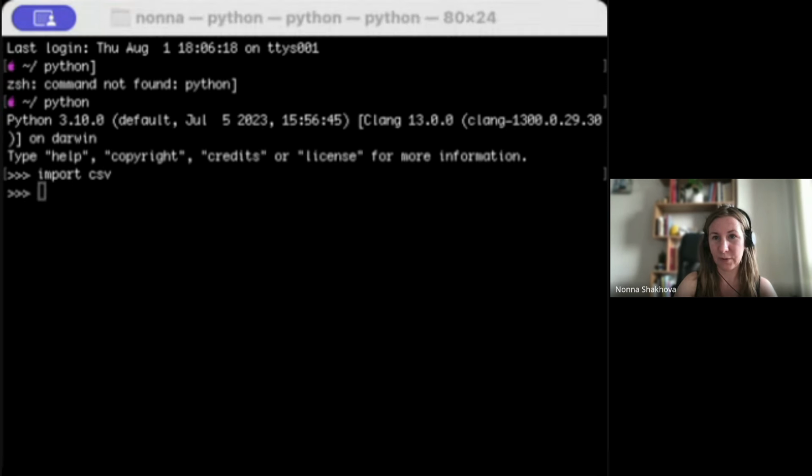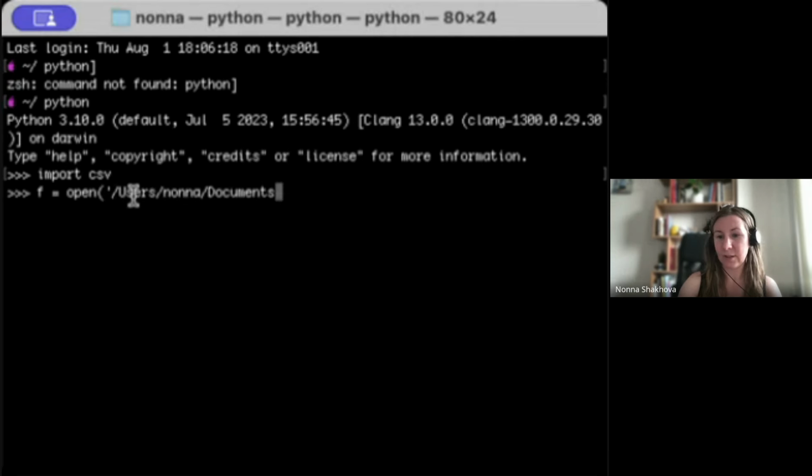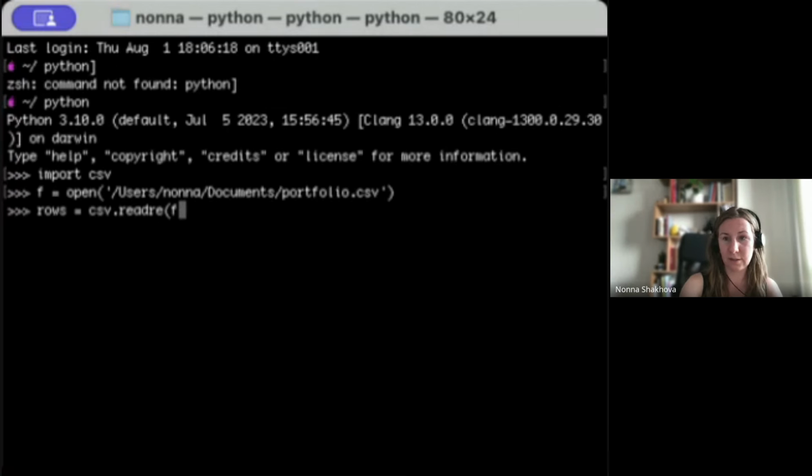And after I want to read the file. Let me do the proper language here. I want to read this file into a variable, and I will use the function open. I want to be sure that I'm in the right place for this file, and for this I can use the path. Just to be sure, portfolio.csv. And after I want to send rows to a variable, and for this I want to use the csv reader function, and I will read this variable.